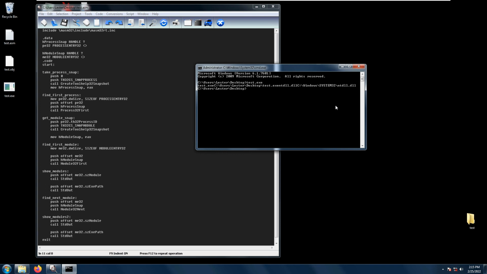As you can imagine, just like Process32First and Process32Next, you can basically build a loop to show all of the modules and module paths using MASM32.